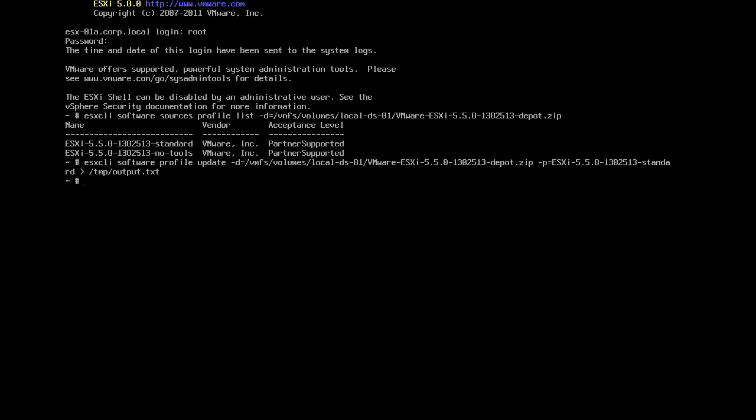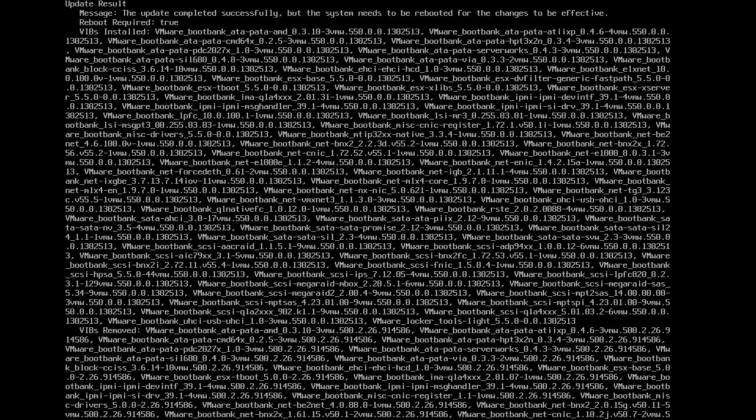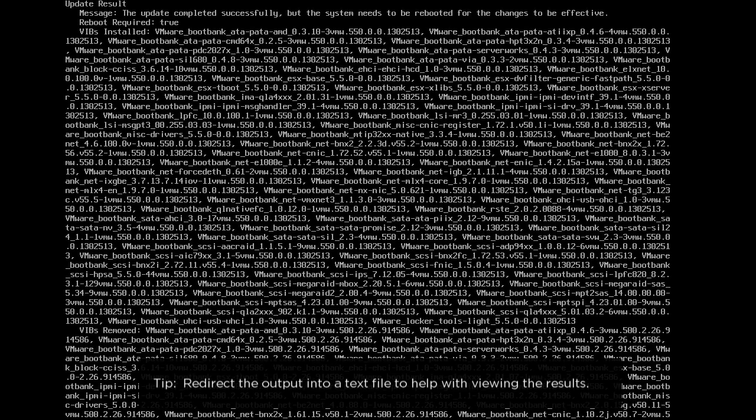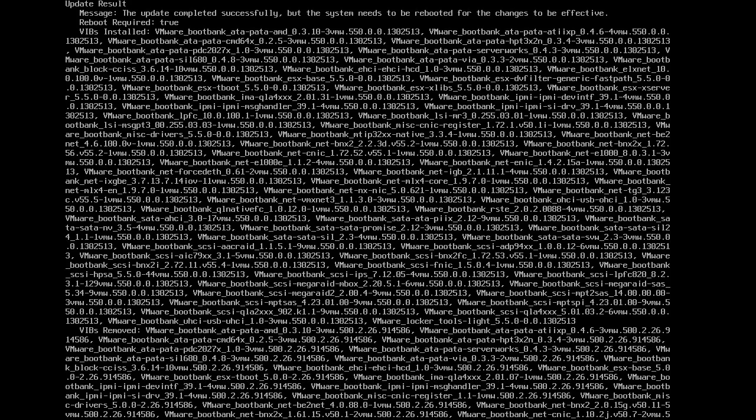The update is complete. We can now review the output.txt file to see the results of the upgrade. Notice that the output indicates that the upgrade completed successfully, and that we now need to reboot the system for the upgrade to take effect. The remaining information captured in the output.txt file is a summary of all the VIBs that were updated. Let us reboot the system now.